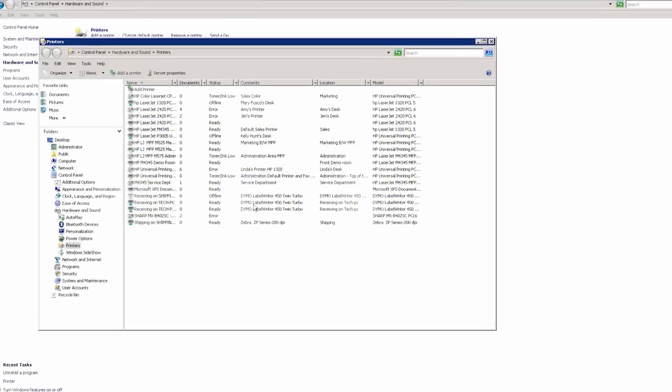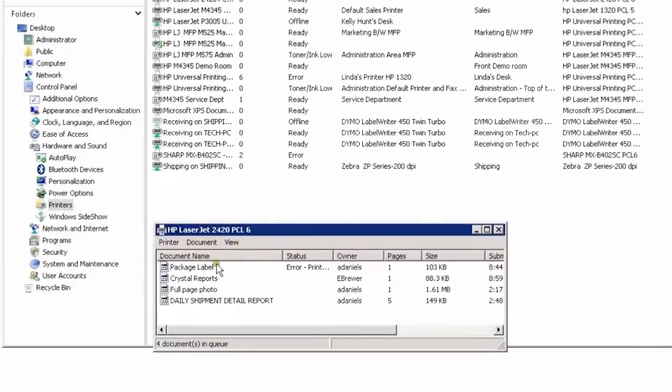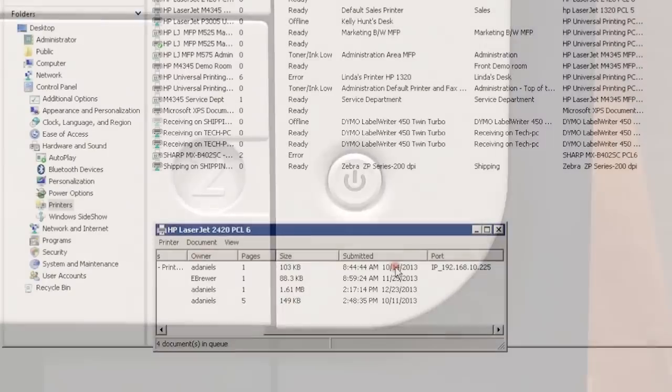First, we must find the printer that is creating the problem. Here we see there are 4 jobs pending and the device status says error. Now open that printer so we can view the jobs in the queue. At this point, we should turn the printer off.